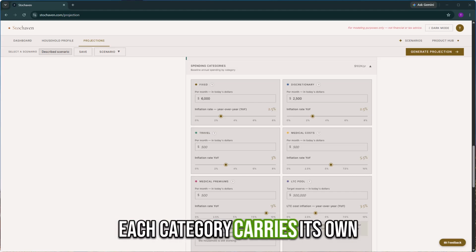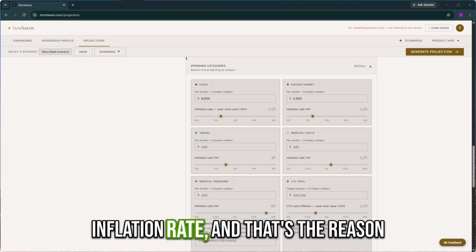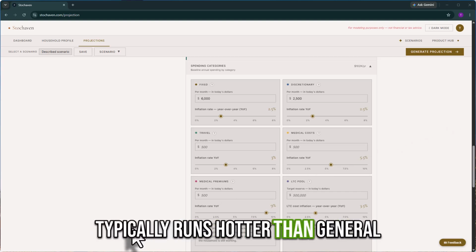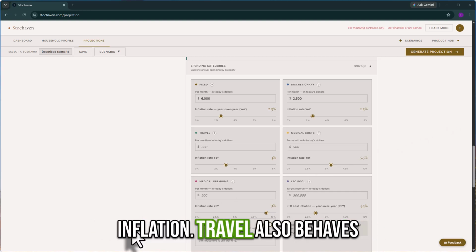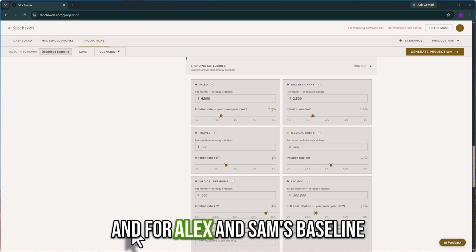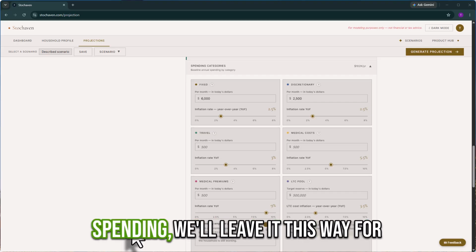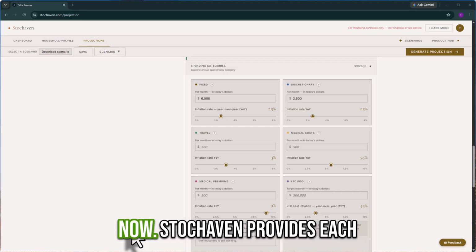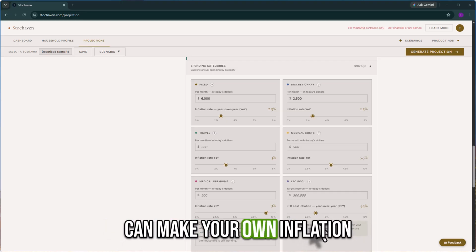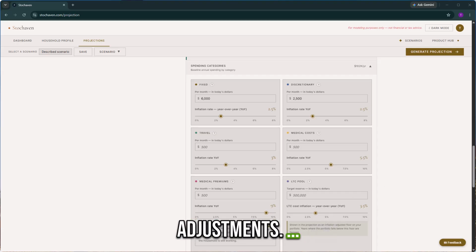Each category carries its own inflation rate, and that's the reason they're split apart. Medical typically runs hotter than general inflation. Travel also behaves differently again, and for Alex and Sam's baseline spending, we'll leave it this way for now. Stokhaven provides each category a slider bar so that you can make your own inflation adjustments.